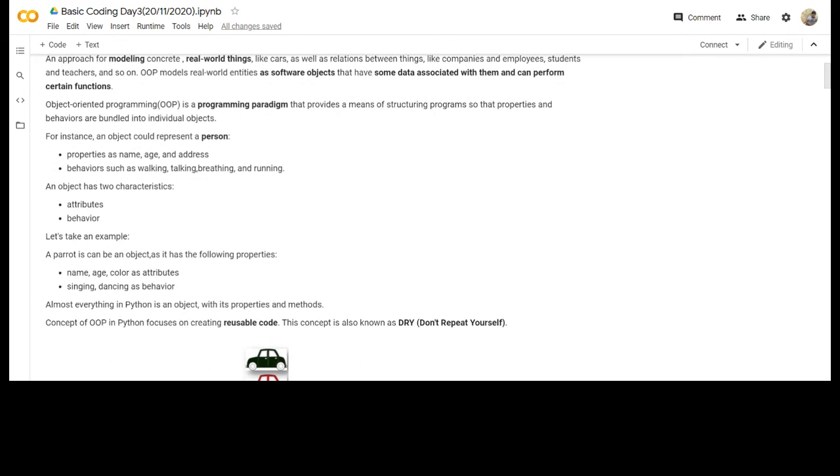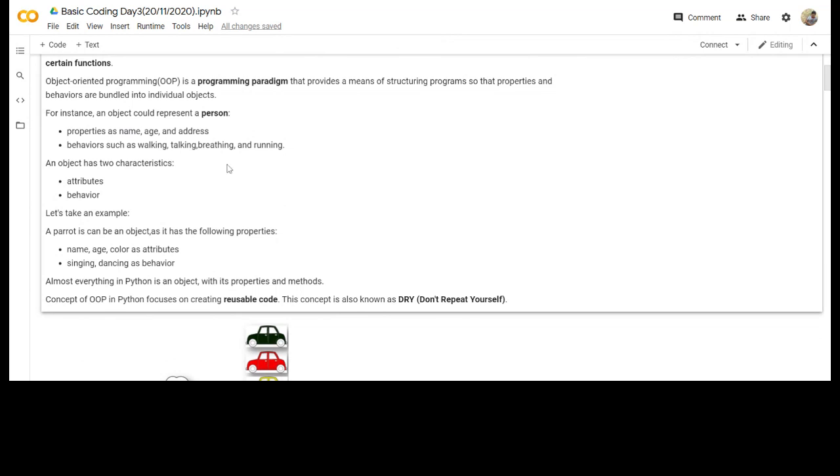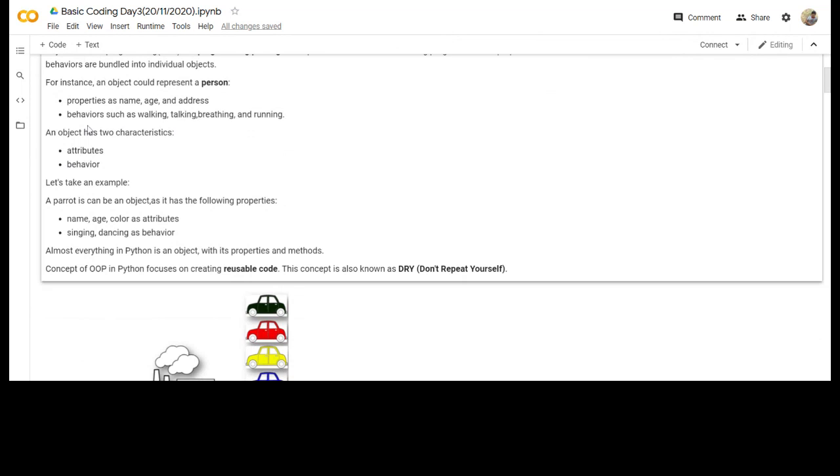Via this example, we can see that objects consist of two major characteristics. One is attributes, which are the properties that define what exactly the person is, and the other is the behavior of that particular object. Behavior in this case would be the person's functionalities, which are these ones.